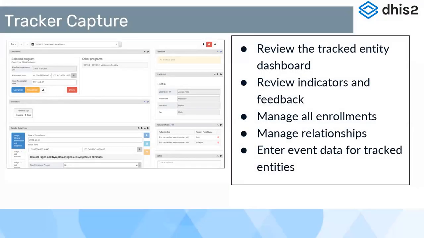What you are seeing here is a screenshot from the Tracker Capture application, which you have been historically using to collect DHIS2 data related to the tracker, for example, patient-level data of patients we are following up in health programs. The DHIS2 Tracker Capture application supports reviewing the tracked entity dashboards and also reviewing indicators. In case you want to provide feedback to the user based on the data collected on that patient, it is supported. It also supports management of all the enrollments, meaning if a patient has enrollments in multiple health programs, the Tracker Capture application supports that. And of course, managing features such as relationships and entering event data for tracked entities are supported in the DHIS2 Tracker Capture application as seen here.